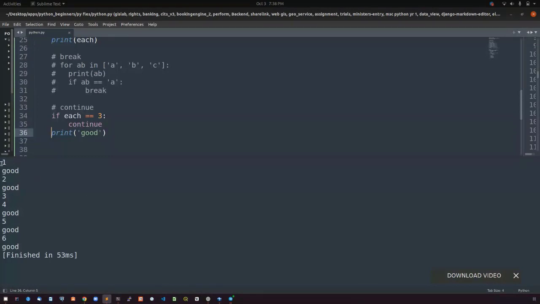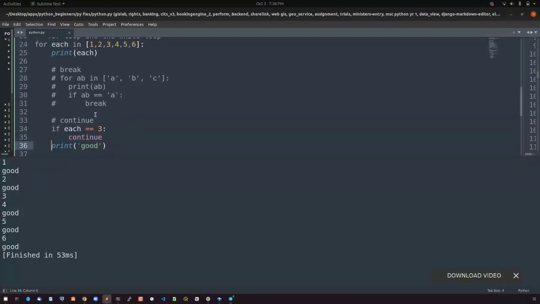So we have 1. When it went through 1, we printed 1, and then the next thing we are saying is if the condition is met, which is if the instance of the object within the list is equal to 3, then it should just continue. It shouldn't run this. Because it was 1, this condition is not met, so the continue isn't run. So we have our good over here showing the 2. The condition isn't met, so it printed out the good.